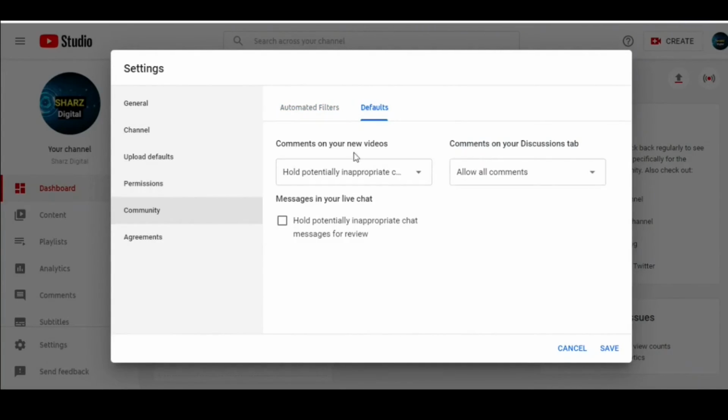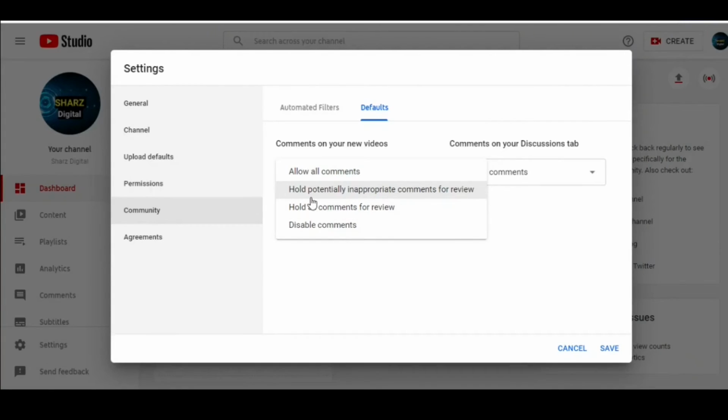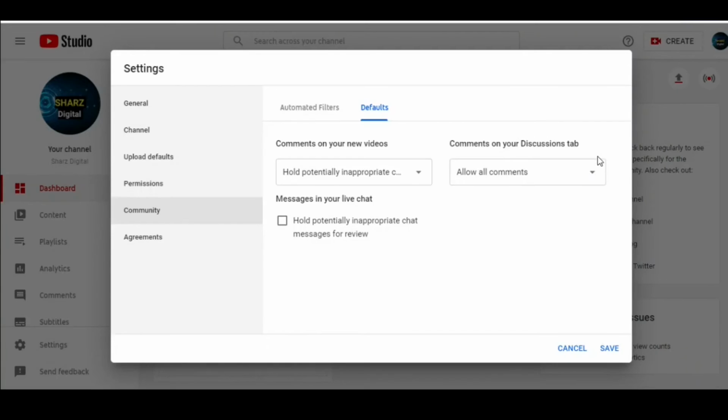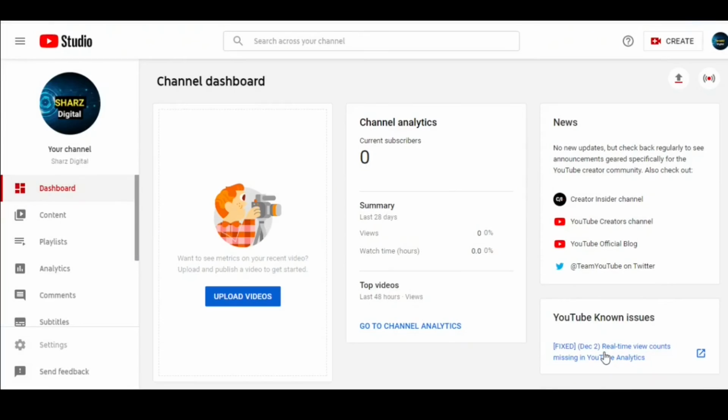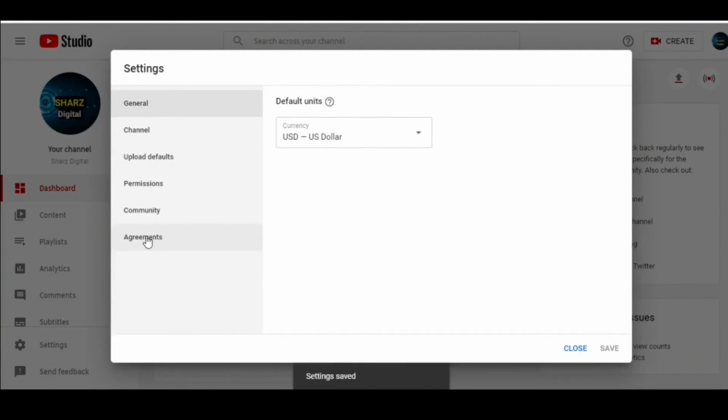And then defaults, there is a comment section only. Hold potentially inappropriate comments for review. Comments on your discussions tab, all comments, allow all comments. Messages in your live chat, hold potentially inappropriate chat messages for review. Select this block, hold potentially inappropriate chat messages for review and save it. That is more important.